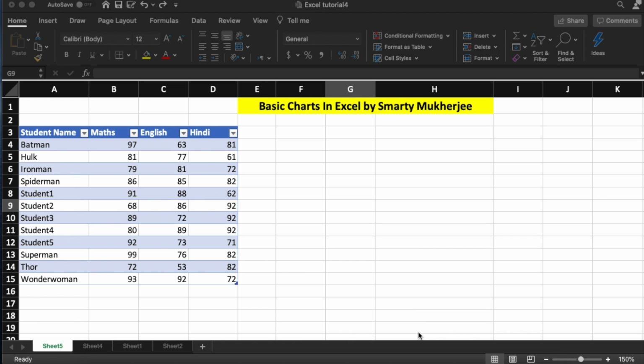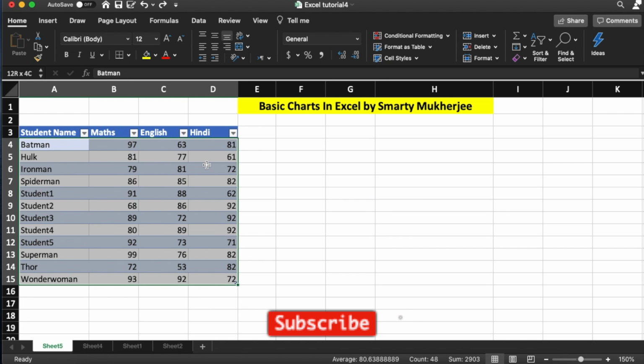Today I am going to talk about basic charts in Excel. So we have a number of charts, but depending upon your requirement or the result that you want, you can choose any type of chart from Excel. So here I have taken this data table, which is a very simple data table of students and their scores in maths, English and Hindi.